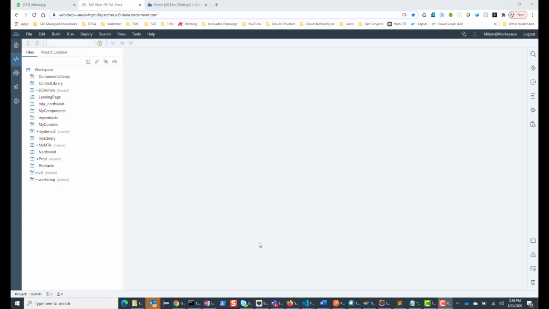Hello everyone. In this session, I'll show you how to find the logged in user in SAP Cloud Platform NEO environment. In another session, I'll show you how to find the logged in user in the Cloud Foundry. But in this session, we'll look at the NEO environment.